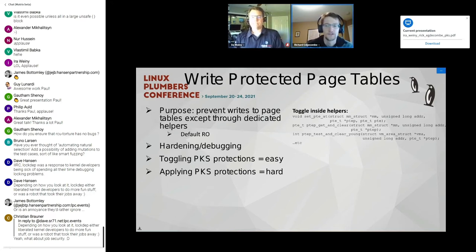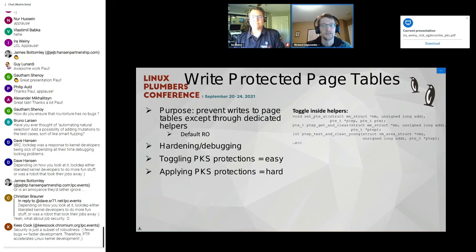Unlike PMEM, this usage of PKS wants the PKS memory to have a default read-only permission, because we're only worried about stray writes. So this required Ira to do some work on the core series to support non-disabled default values, so that when you have an interrupt or a new thread, it automatically gets set with the default value. And as Ira mentioned, toggling read-write permissions with PKS memory is easy and fast. For page tables, there are just some page table helpers, and we just toggle them inside there. You can see some examples on the slide.